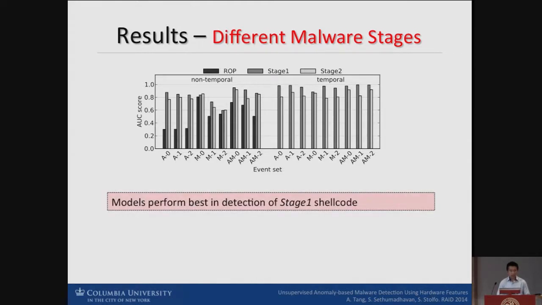The model seems to perform best in the detection of the stage 1 shellcode. When we analyze this a little bit deeper, it appears that stage 1 shellcodes have peculiar characteristics that are not common in normal programs. For example, in order to be portable across different versions of programs, they actually have to be crafted as position-independent code, which we call PIC.